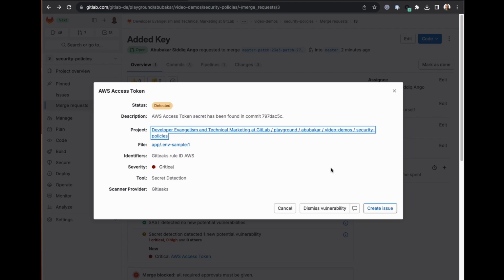Yeah, that is how you can set up security policies in GitLab. Like we said, you can set up a security execution policy or a security result policy.